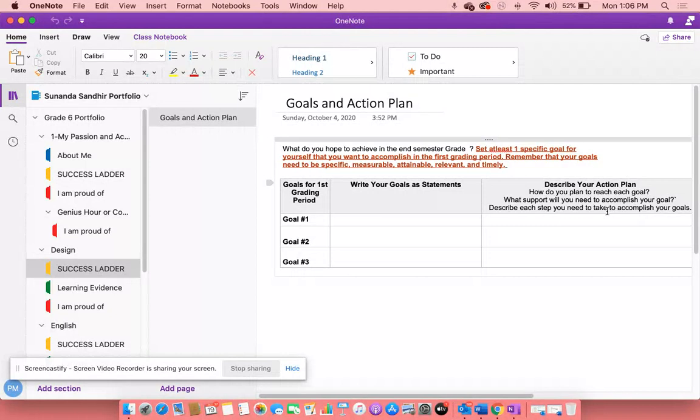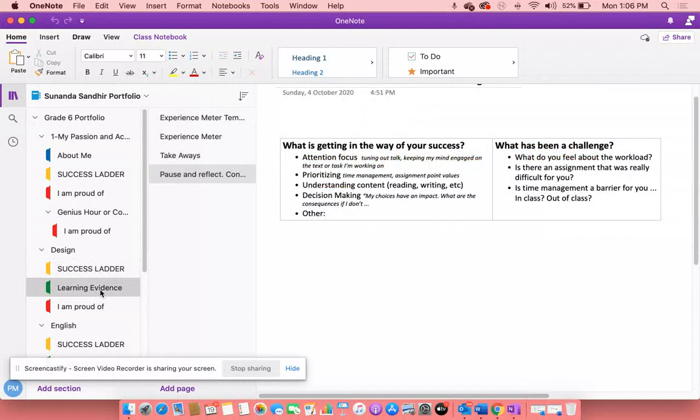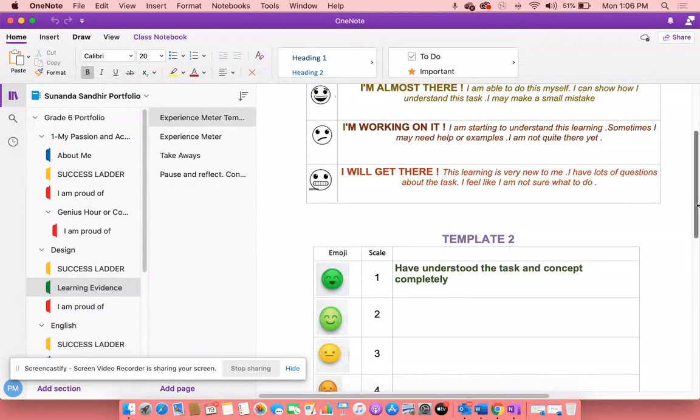You need to give one specific goal. In the first grading period, you have to give one specific goal. However, there are some who would like to have more than one goal, and they are more than welcome to give more than one goal in case they want to. This is a choice. Then you have learning evidences. This was suggested by the students. A very nice thing which I liked is your experience meter templates.